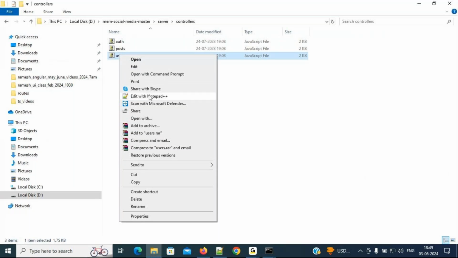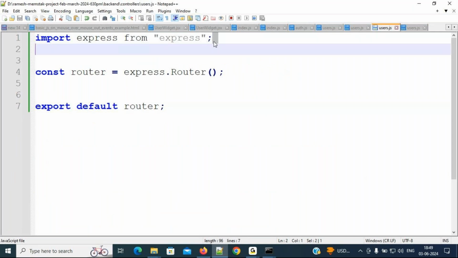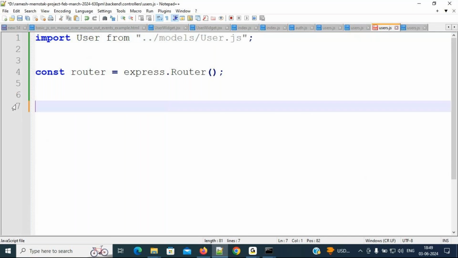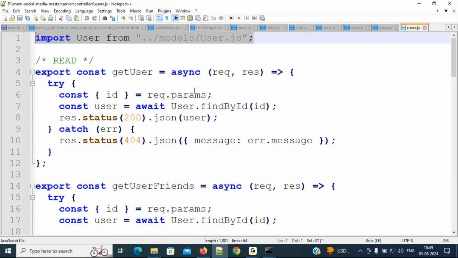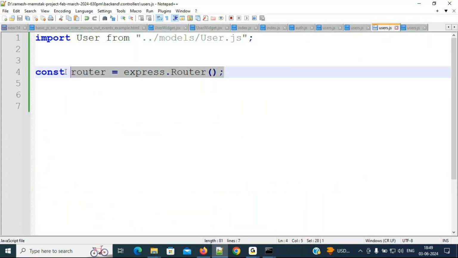So now I need to open the backend from the previous application, the controllers users.js. What is the method I need to write there? getUser. In order to use user-related information, I need to access the users collection, and to access that collection we need, as I already told, models/user.js. So first I need to import this, and then I need to write this line: export const.